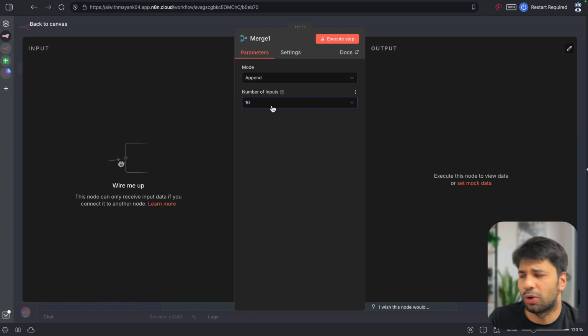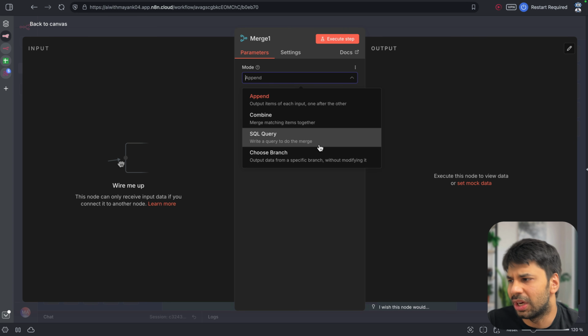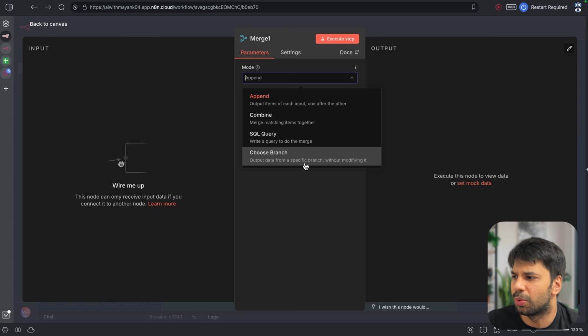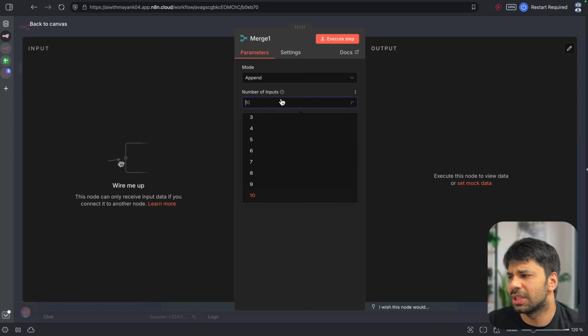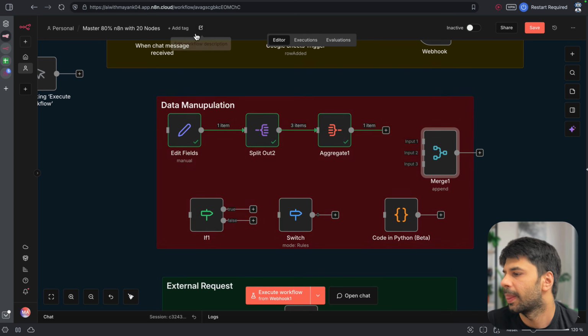So yeah, if you have 10 outputs, then you can append them or combine, or let's say write a query to do the merge, or choose the branch, which outputs data from a specific branch. So these are some options, but merge is super helpful. You will be using this a lot as well.